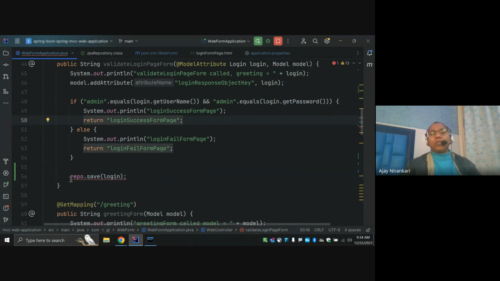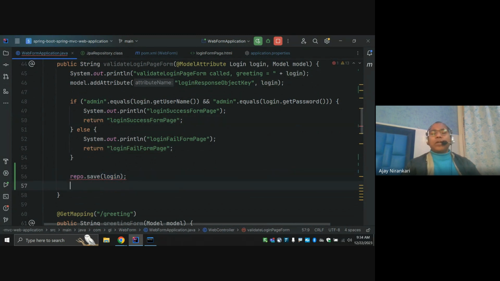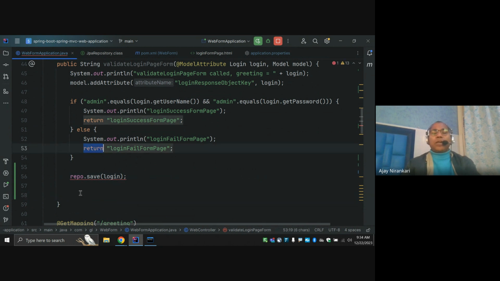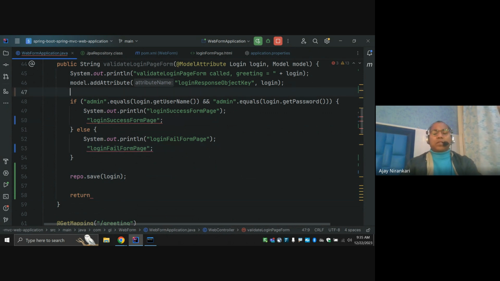Here we return, so the code cannot come here. That means our return should be at the last. After we save to the database, then return from here, right? So it should be removed here. It should be removed here. And say, okay, let's create one string, return page.